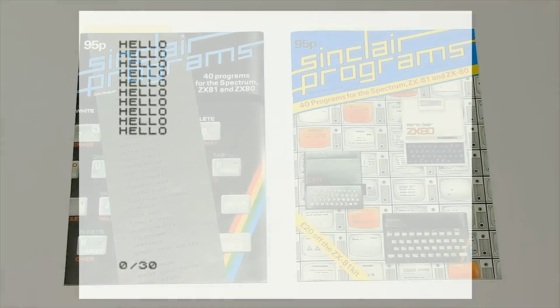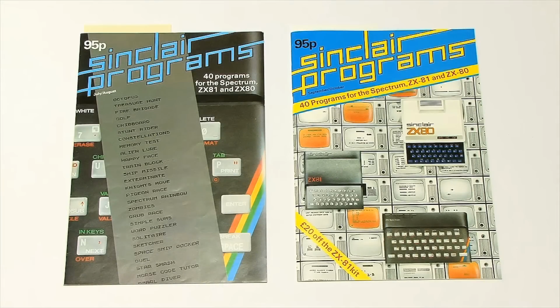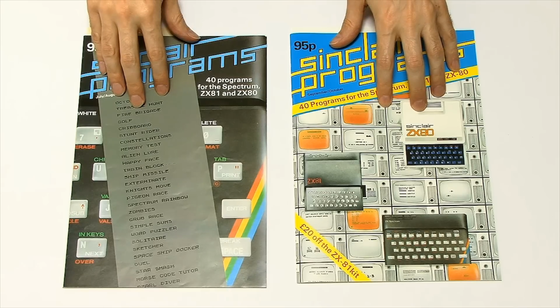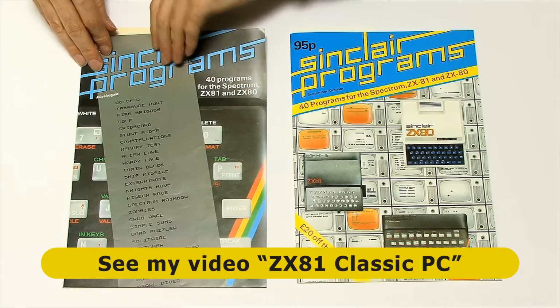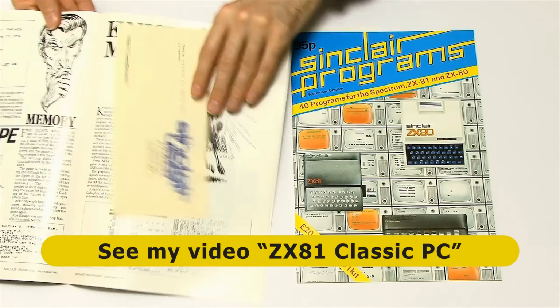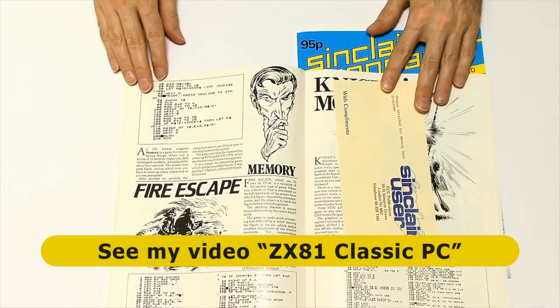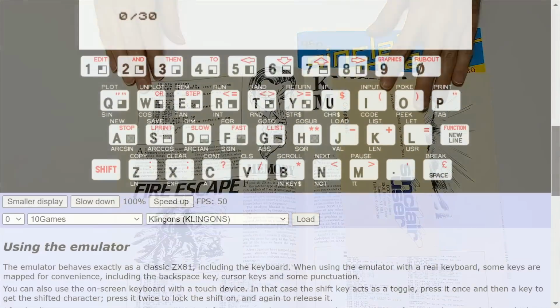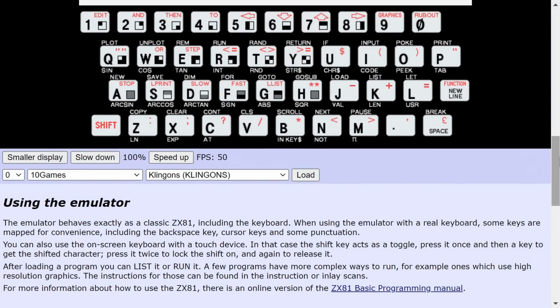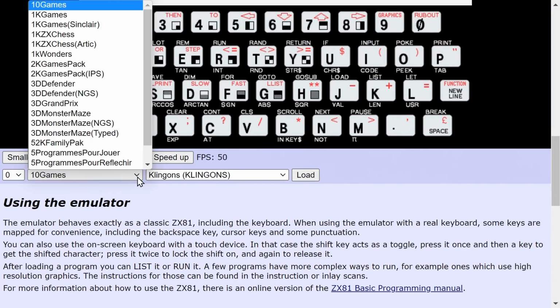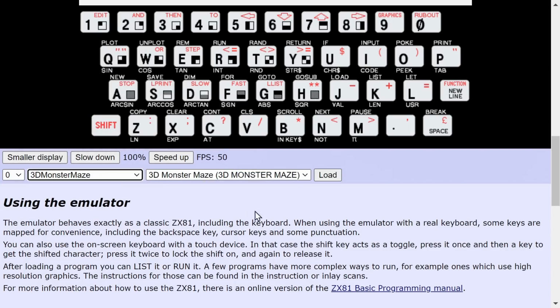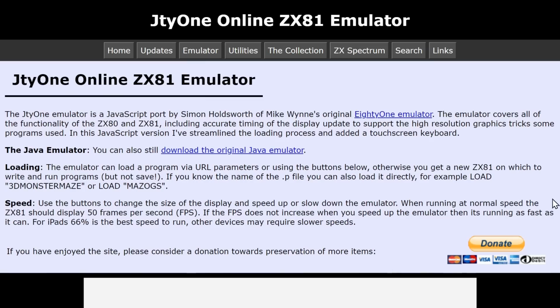And if you're interested in the first programs I ever sold, they were written on and for ZX81 and published in Sinclair magazines, as I talk about in my dedicated ZX81 video. But for now, the other thing I want to do here using this emulator is not to enter one of my programs, but one of the most classic programs ever written for the ZX81, which was called 3D Monster Maze. So let's load in 3D Monster Maze.